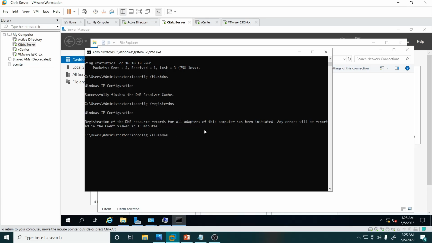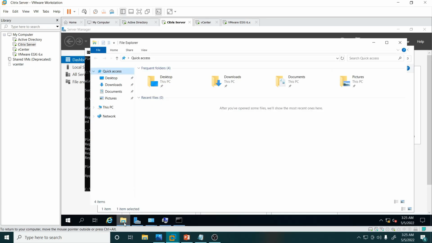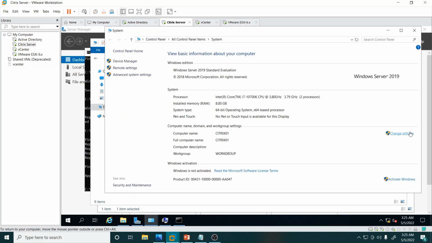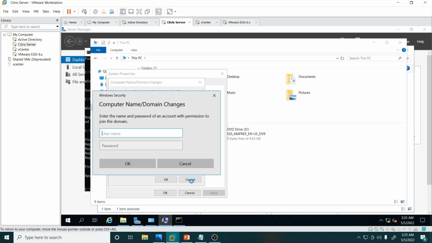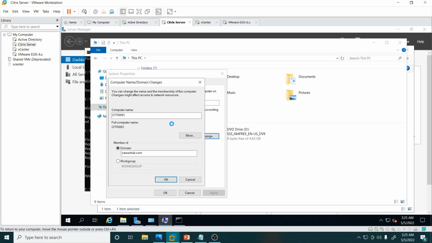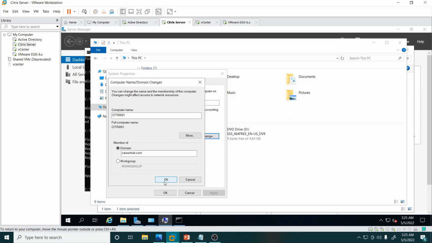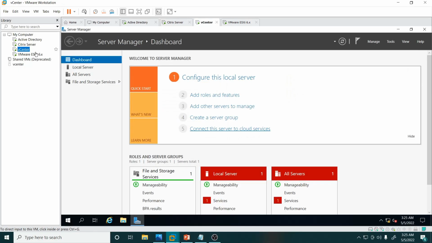Okay, 200, I'm able to ping it. Now I should be able to connect to the domain controller. Go to here. Very good. All right, looks like I'm in a hurry. Meanwhile, I'll go to vCenter.